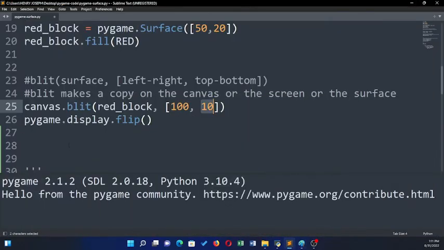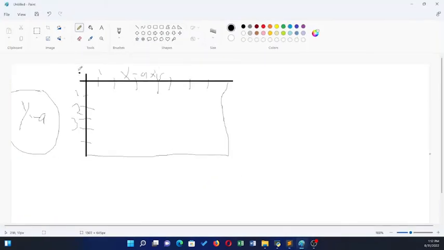Now, I'm saying 100 here. What does that mean? It means from left to right. What does left to right mean? This is left, this is right. So from left to right, I want 100. Let's say 100 is somewhere here, so this is my 100.